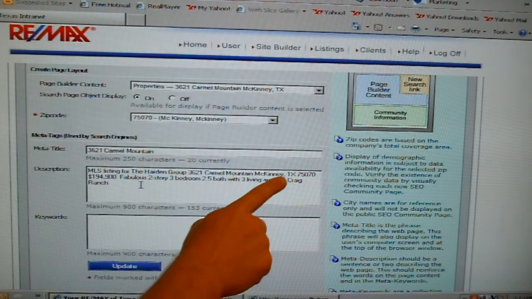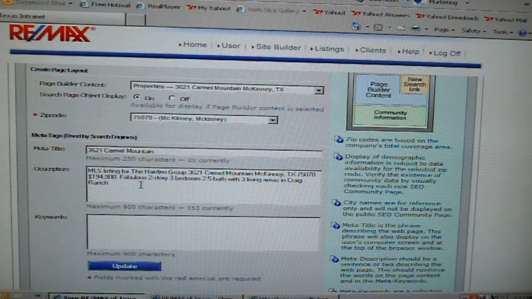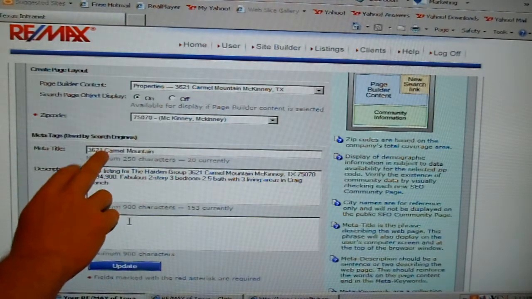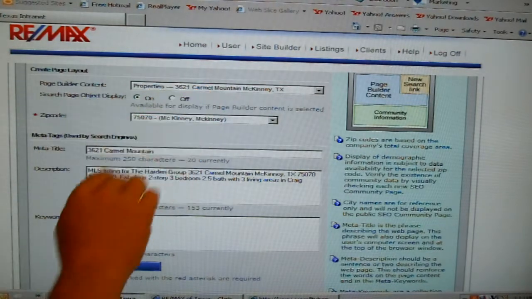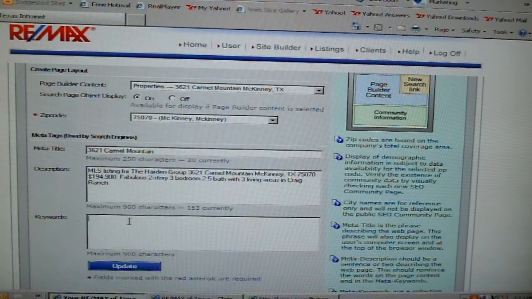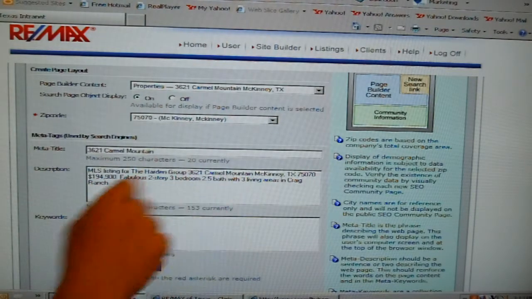Those are words that search engines look for. They're looking for something to grab a hold of and use it to push up in their rankings. When somebody does a search for Craig Ranch, for example, it's going to be able to see these words within your description of what this page is. So this page would be Carmel Mountain, having Craig Ranch in it. If somebody types in Craig Ranch, it'll pull up the listing because of these 2 words right here, Craig Ranch.